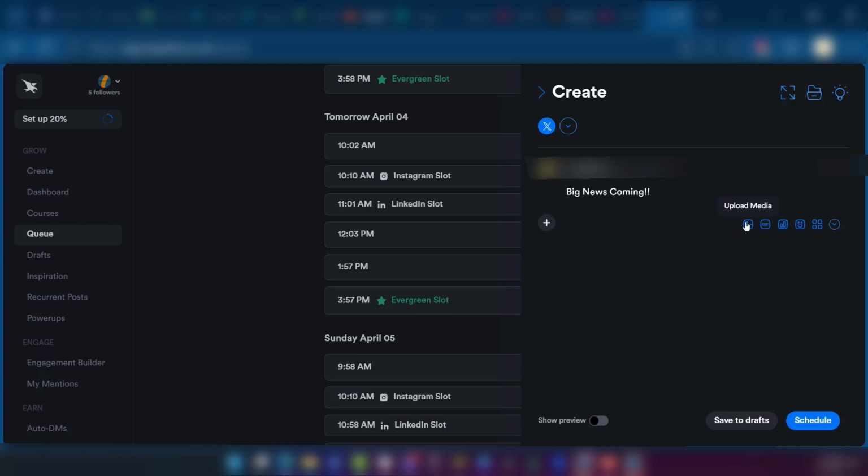And then, of course, just as you would use your X app, you can add media, upload, choose a GIF, add a poll, choose an emoji, add a category. And once you click on the drop down, you see more options. And then you can see set as evergreen. More on that in a moment. So we're going to come to schedule, click on schedule, and then you see some options.